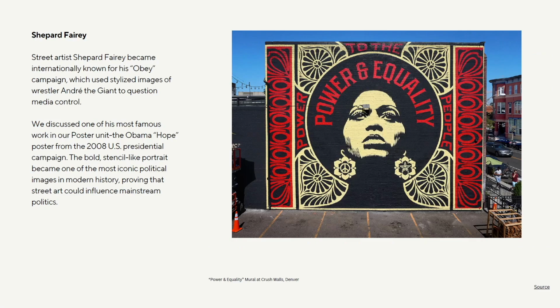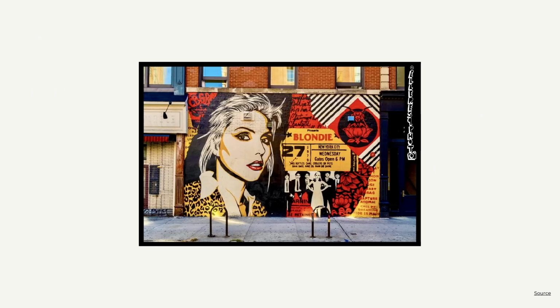Shepard Fairey, we talked about him last week in posters with the Obama poster, but just so we can see some of his other work. He's internationally known for his Obey campaign, and we talked about the Hope poster. We won't go into that again, but we can also see how he is working with his iconic political images on buildings, mural style. And again, we are seeing how street art can influence mainstream politics. And just another one of his works.